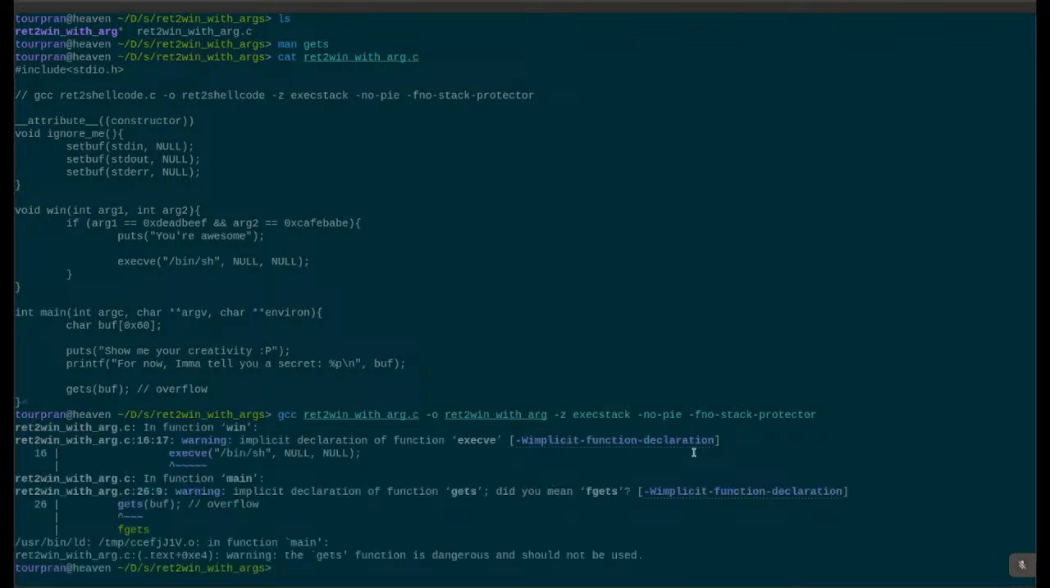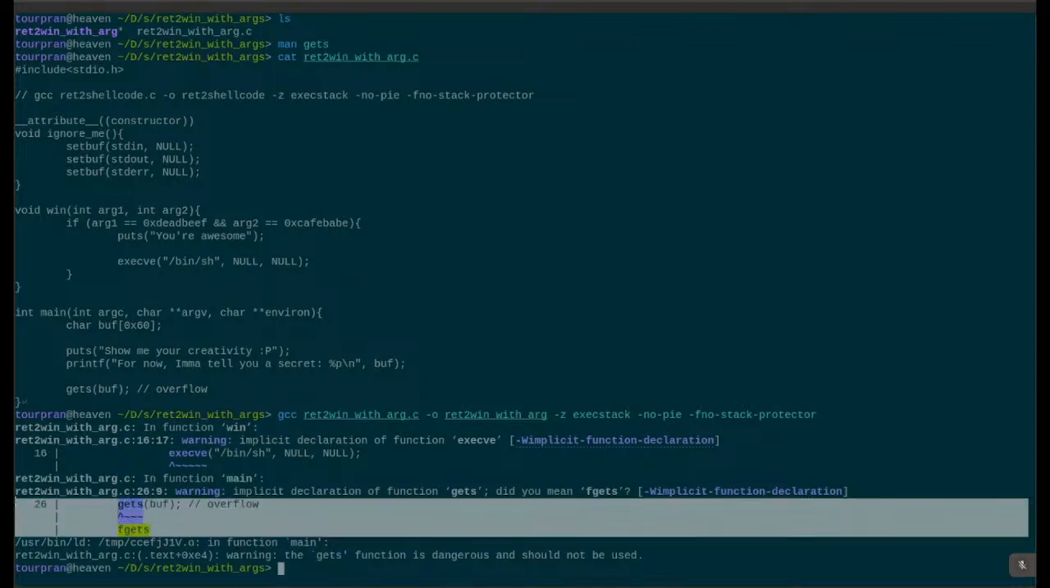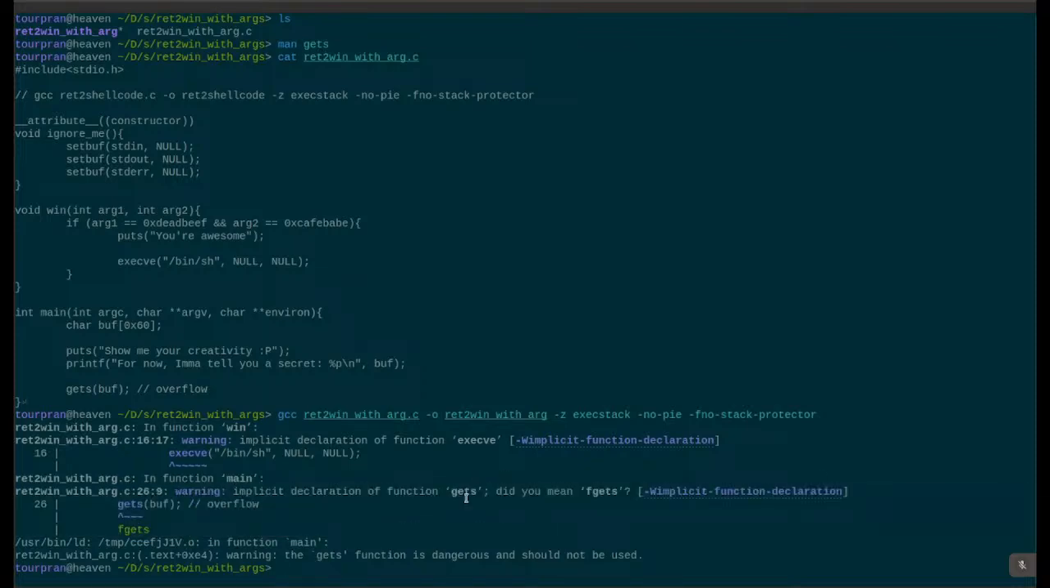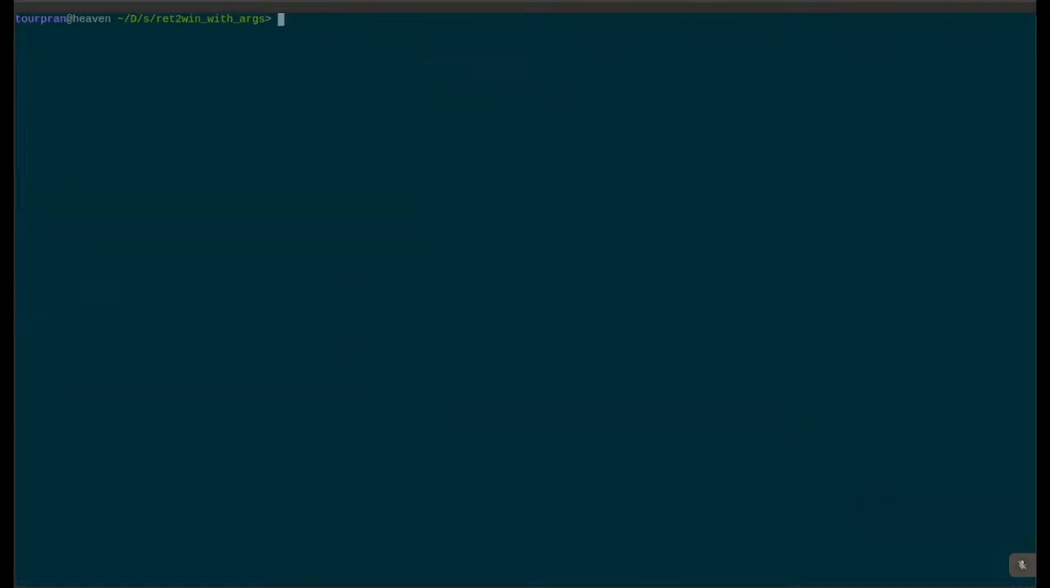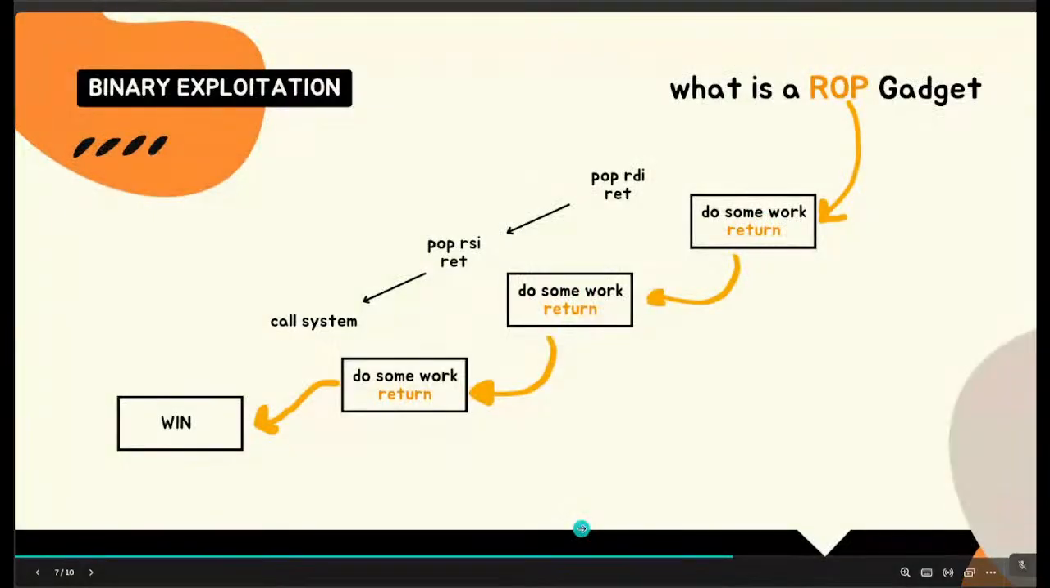Okay, right when you compile this, you already see a warning message saying gets is really dangerous, and it's a function that you should never use. But yeah, me being a really bad developer, I've created this code with gets. So let's exploit it.